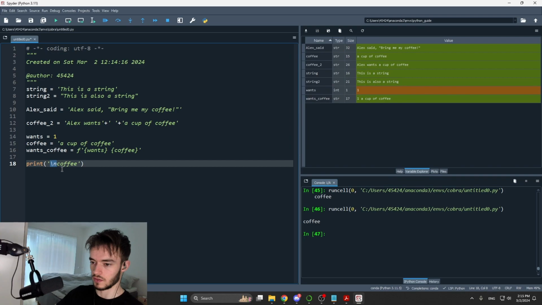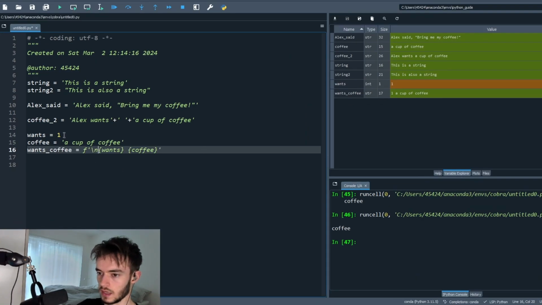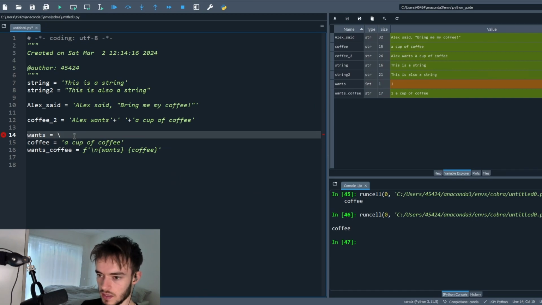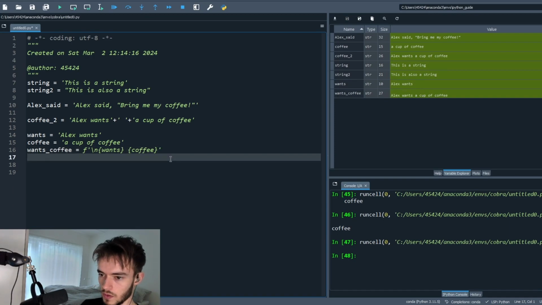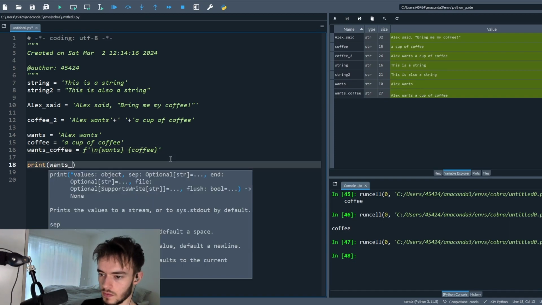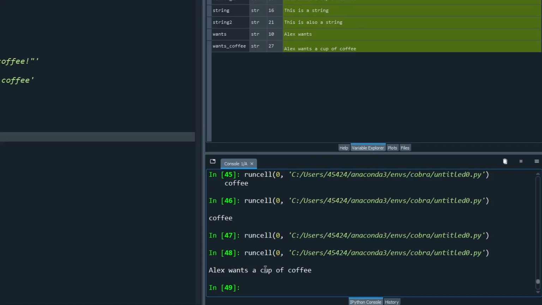And of course, I could also add these to the strings I've made up here and just change this first one so that it makes sense. Again, Alex wants. So what does it look like when we print it? Wants coffee. Alex wants a cup of coffee, and we can see it's on the next line.